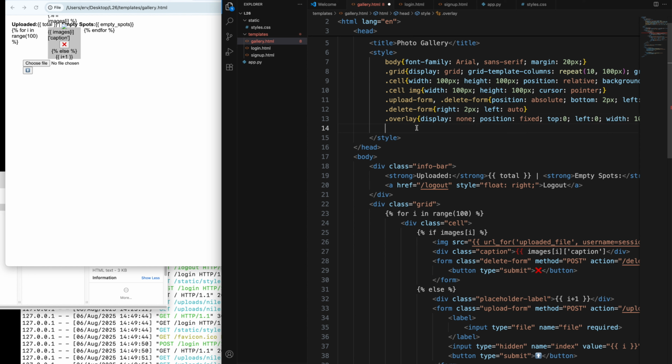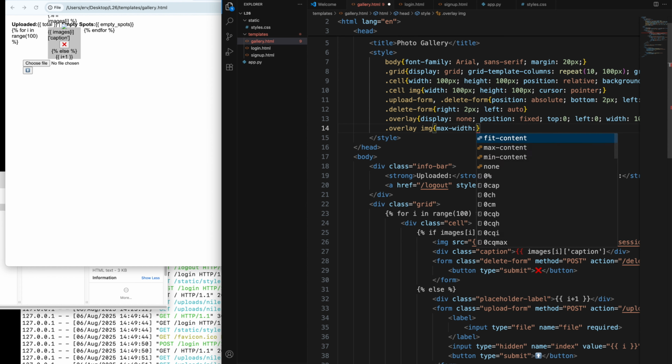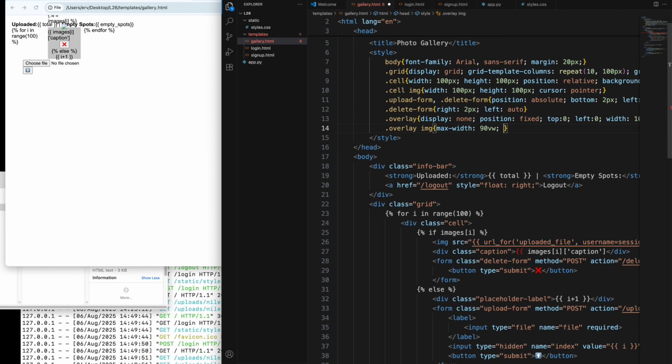And then we have a similar thing again, overlay img, and for this we say max-width is going to be 90, and then we have the max-height, and this is going to be 90vh, vertical height. All right, so that is what we have there.